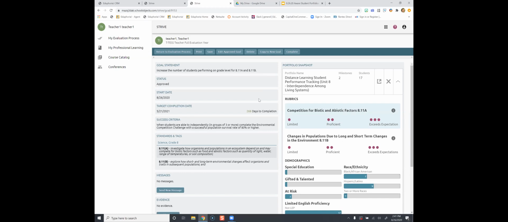Yeah, I agree with that. So yes, when you build a student growth goal in Strive, it is really tied to a specific learning standard.